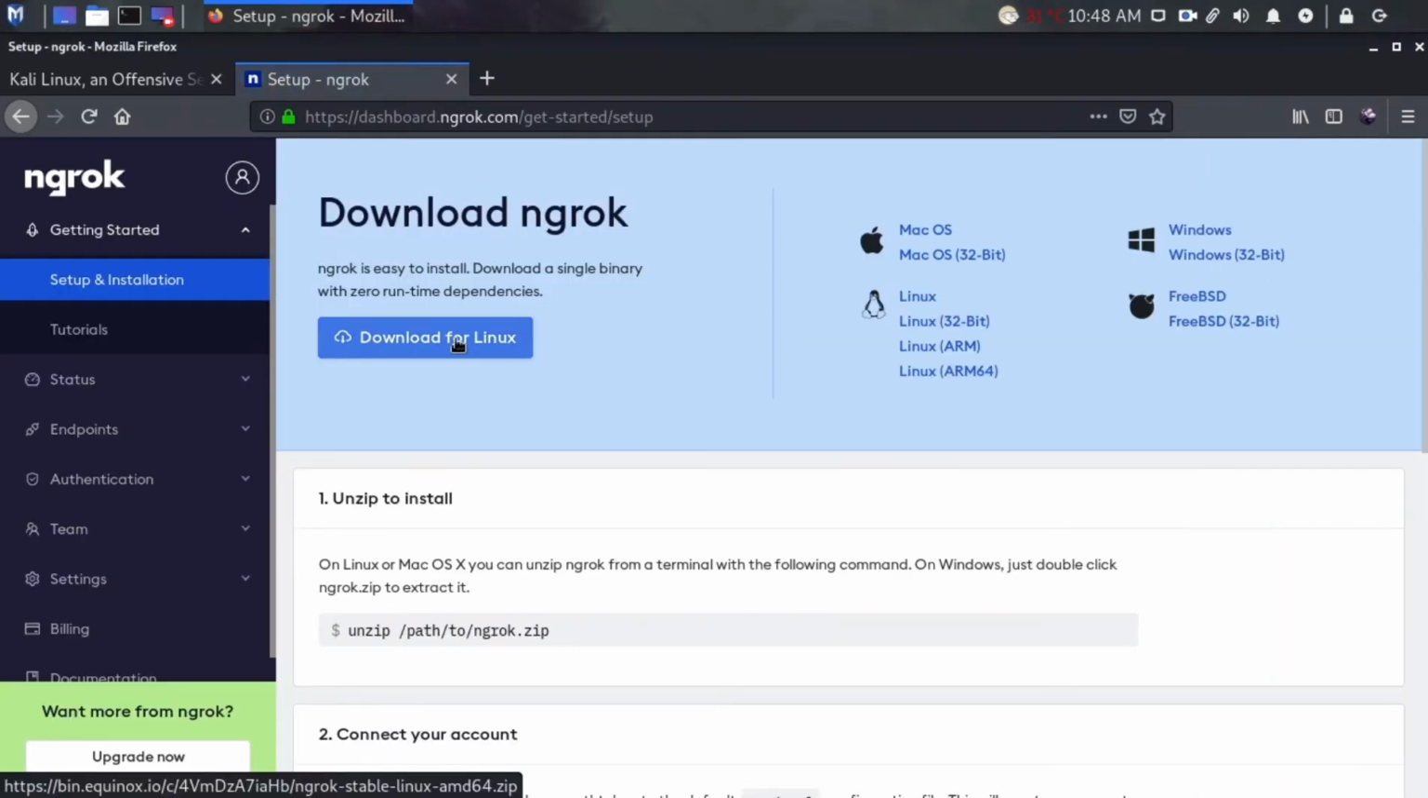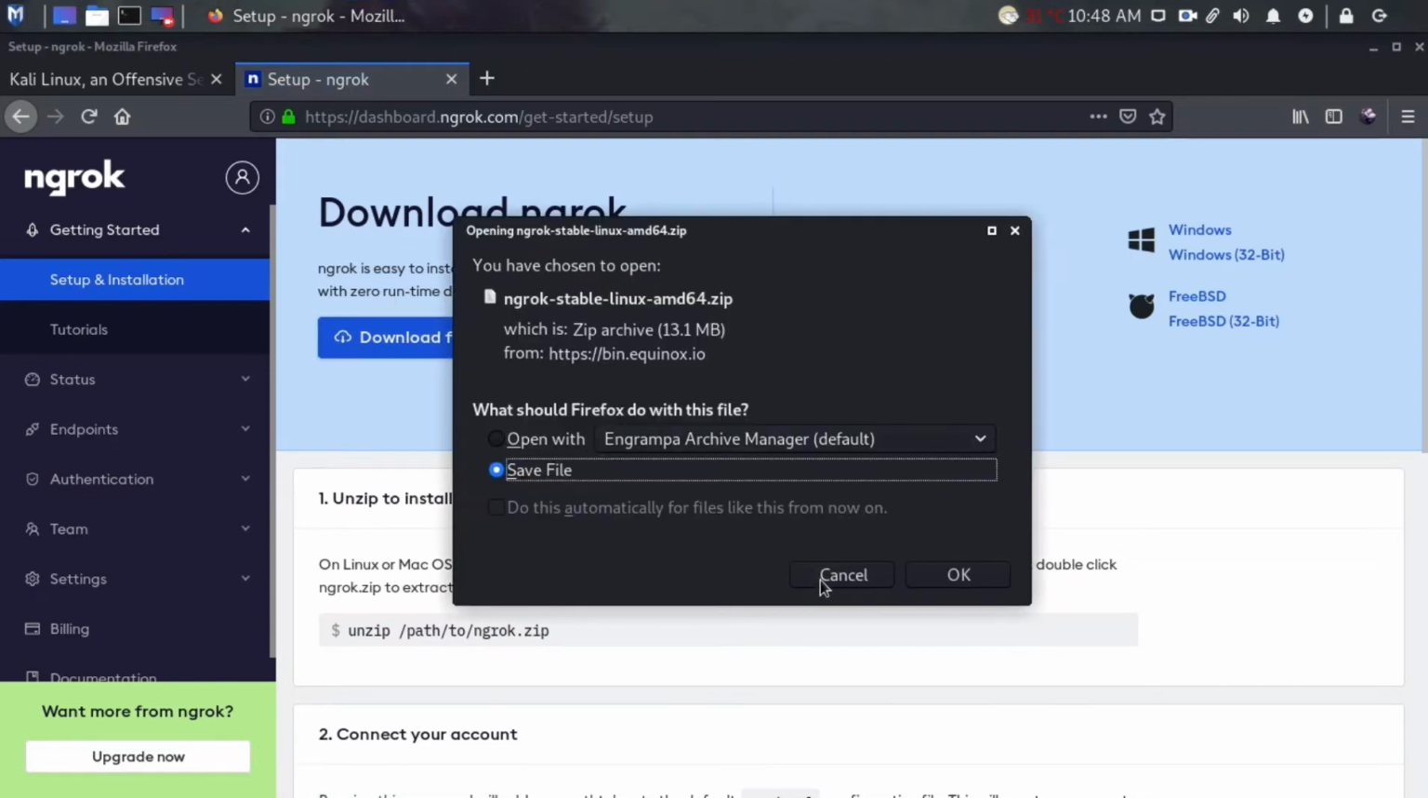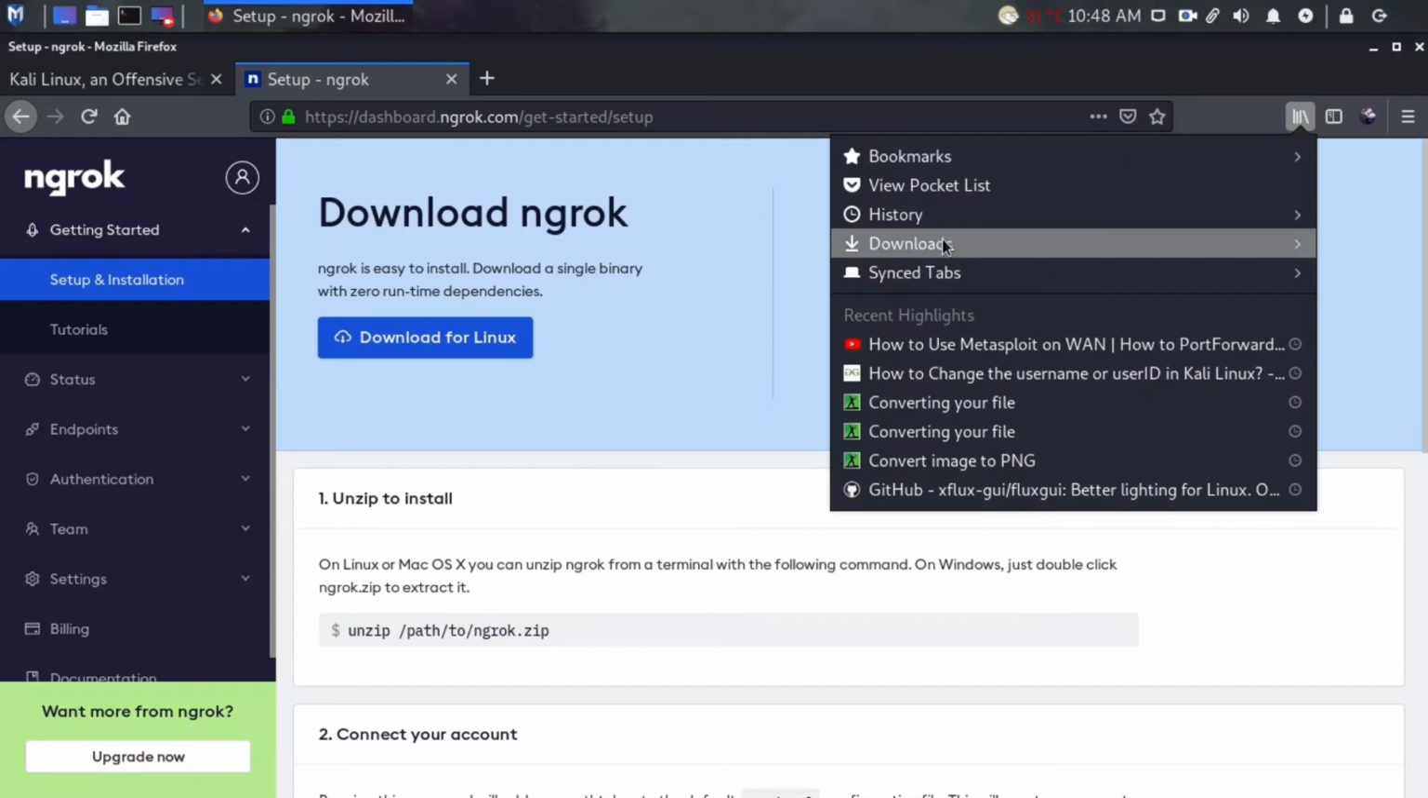On the website, in this case I already have an account. Download the ngrok zip file according to your architecture, and copy it to the desktop.